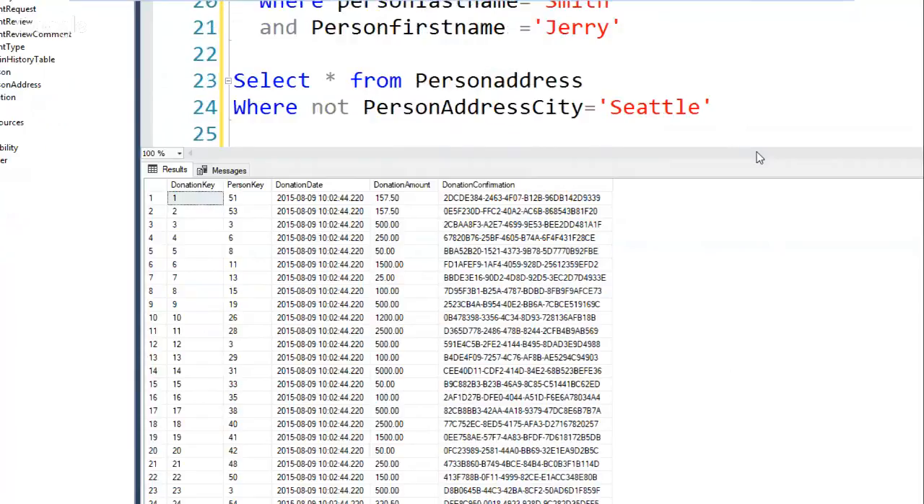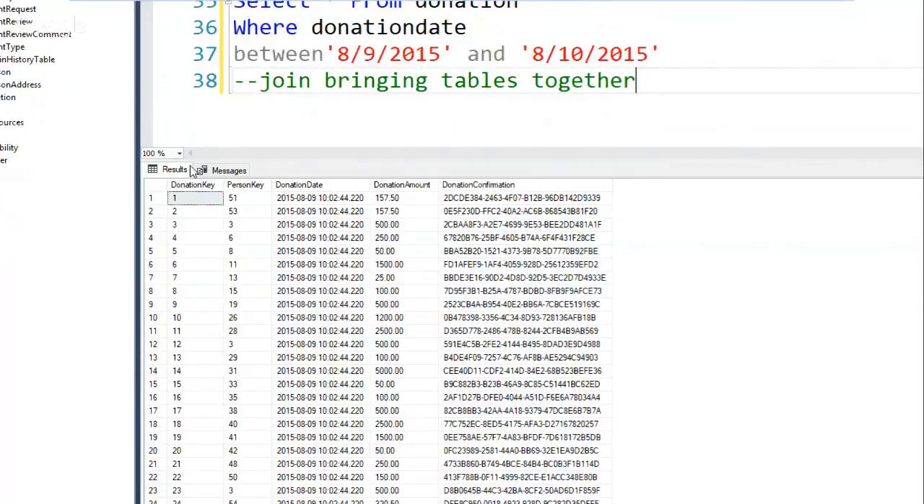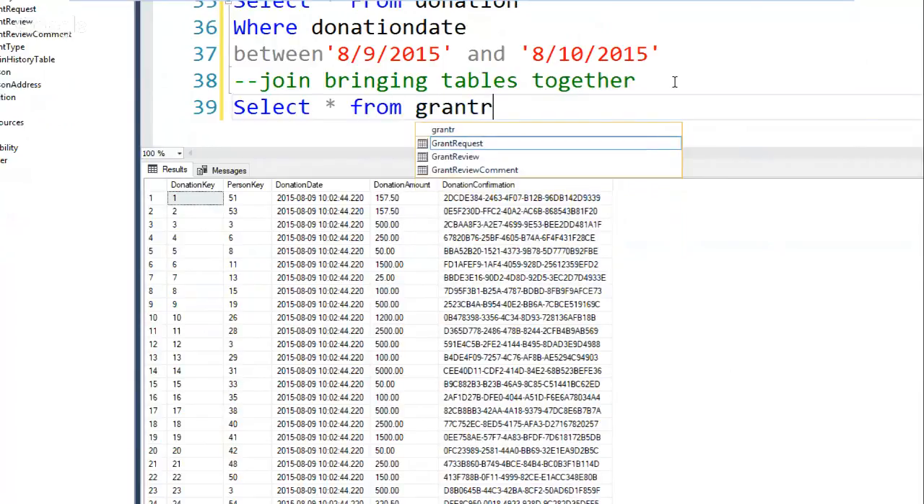So those are different where clauses for searching for things. One of the things that happens when you build a database, as you've gone through, is that you split things out, right? So I'm going to real quickly just do a select star from grant request.